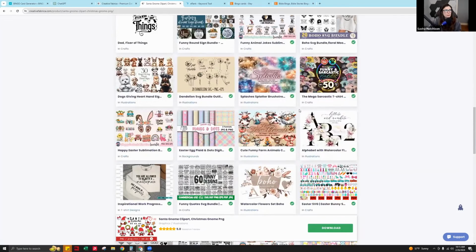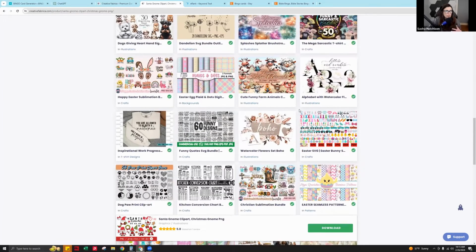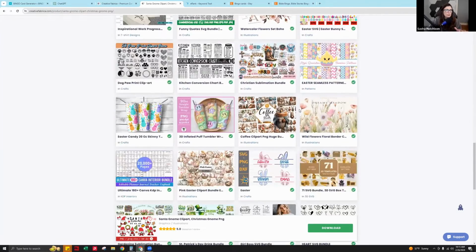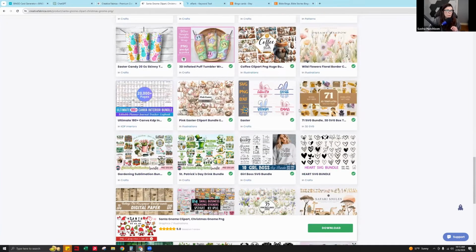So that's how you could source that clip art. Get a whole bunch of clip art from one single artist, and then that way you're getting the same design style to be able to mix and match your clip art.